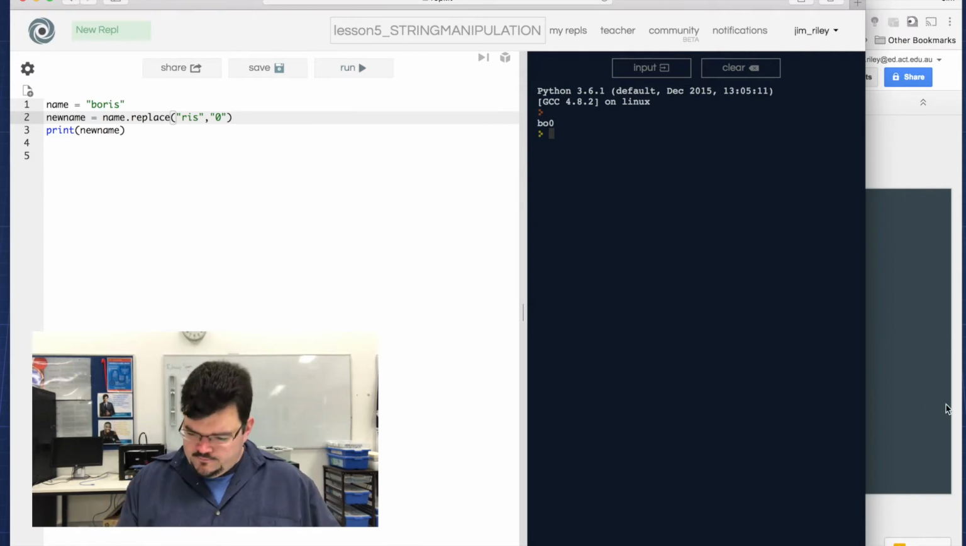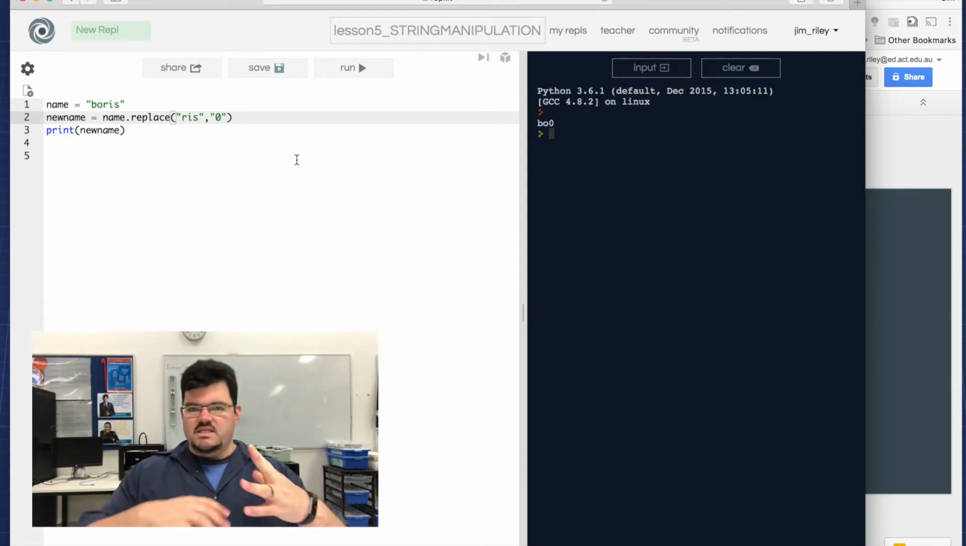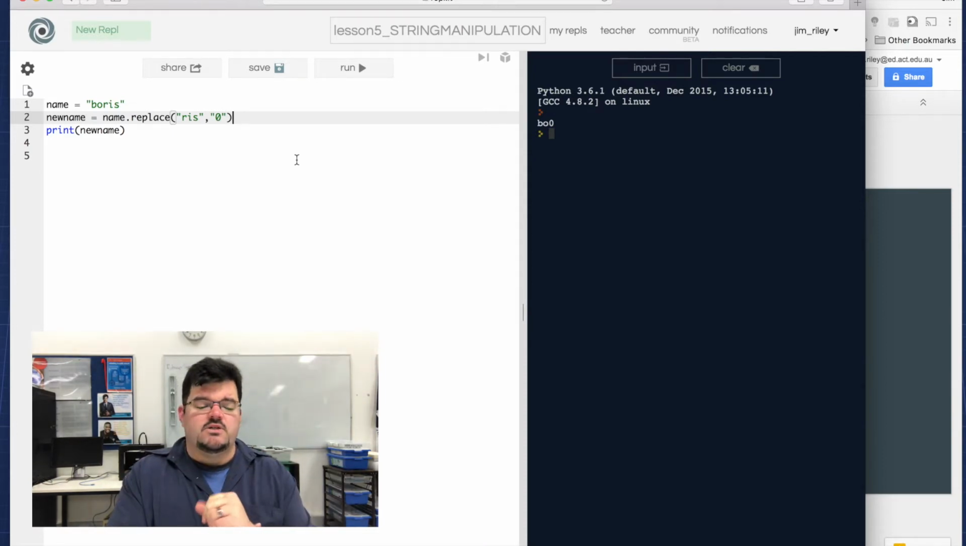Okay, so this is pretty much it with those functions, and this is what I meant by strings within strings, because RIS is a string within Boris. O is effectively a little string within Boris, which you can then take and replace, change to uppercase, change to lowercase, a whole bunch of different things that you can do with them.